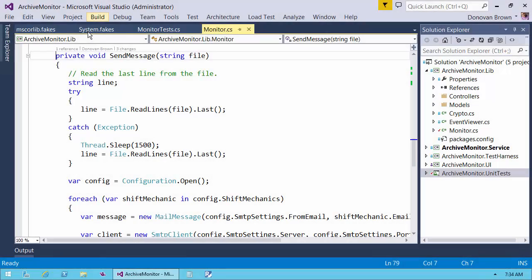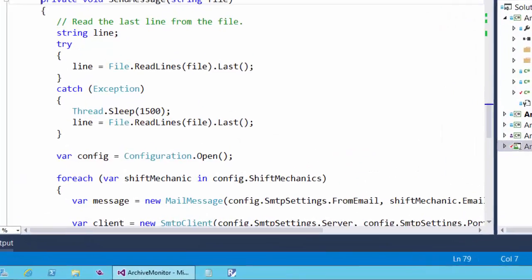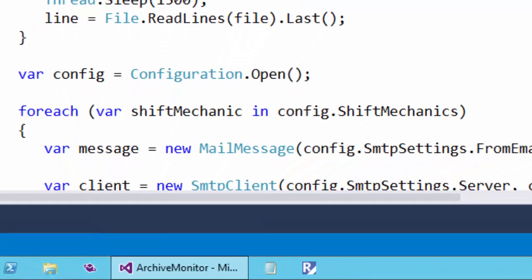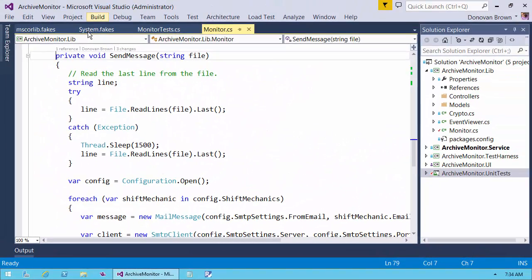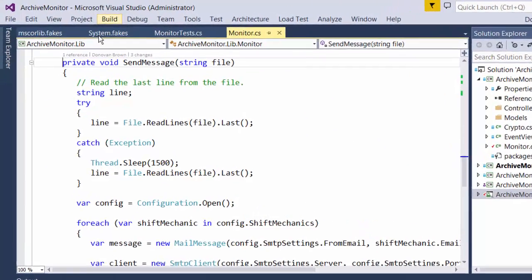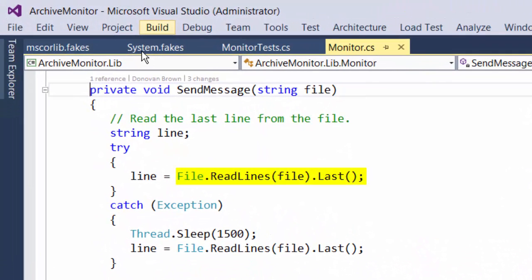Let's begin by first taking a quick look at what we're going to be testing. This method has a bug where if shift mechanics is null, an unhandled exception is thrown. So I want to write a unit test that exploits this bug before I fix it. Notice that this method also accesses the file system and is private. We're going to use Microsoft fakes to isolate our code from the file system. But how are we going to be able to call this private method?